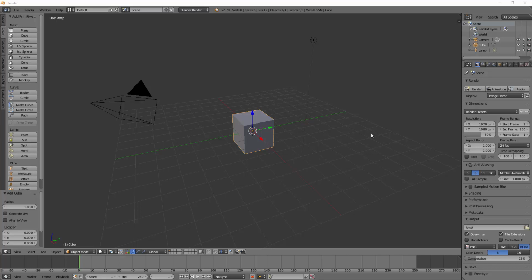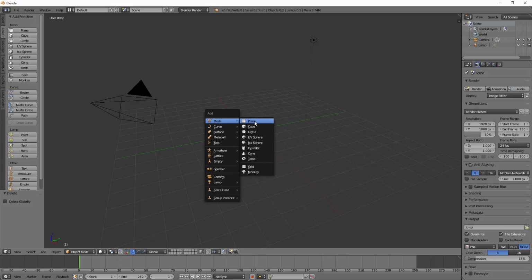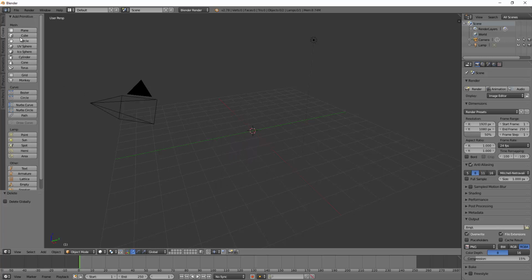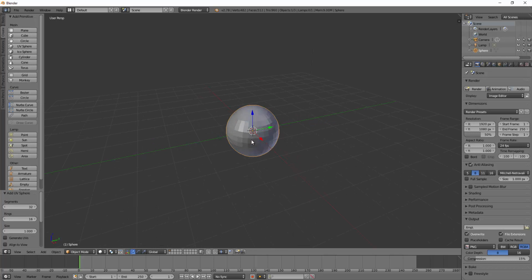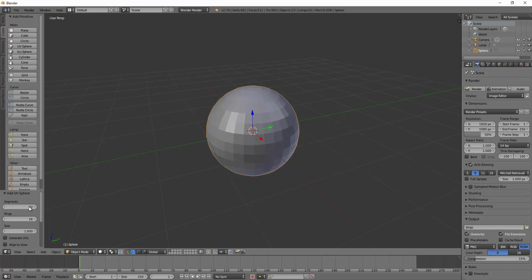So let's press delete on the keyboard, not backspace but delete, and then press delete with your mouse button. And then either Shift A to add a sphere, or come up here to the create menu and sphere, or down here the add menu, however you want to do that. UV sphere.